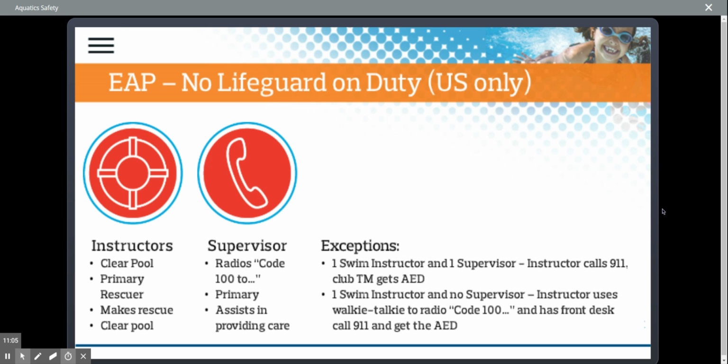Exceptions. If there is only one swim instructor and a supervisor, the supervisor designates the swim instructor to call 911, then designates a team member responding to the code 100 to get the AED. If only one swim instructor and no supervisor, the swim instructor uses the walkie-talkie to radio code 100 to the leisure pool and has the front desk call 911 and get the AED.